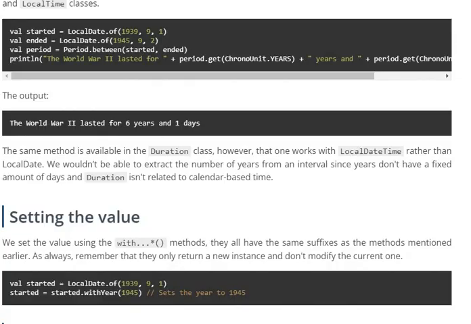So we set the value using with methods. They all have the same suffixes as the methods mentioned earlier. Look at that, withYear 1945. started.withYear(1945).